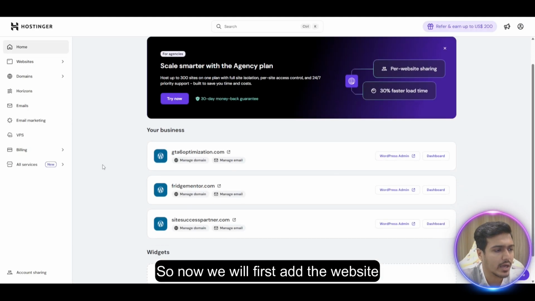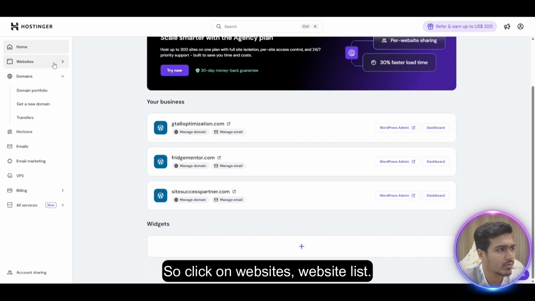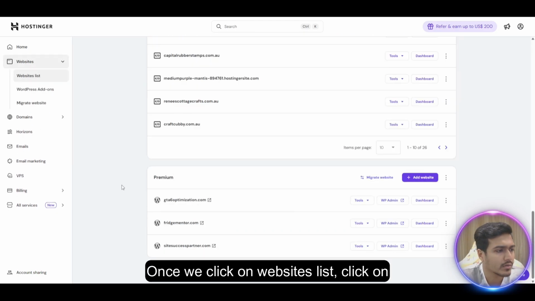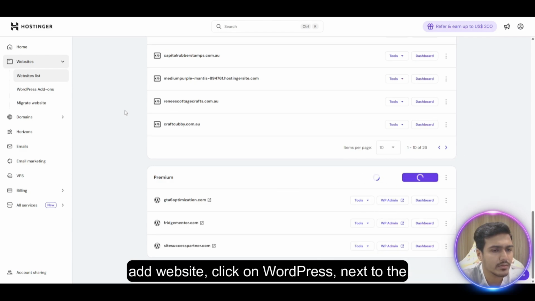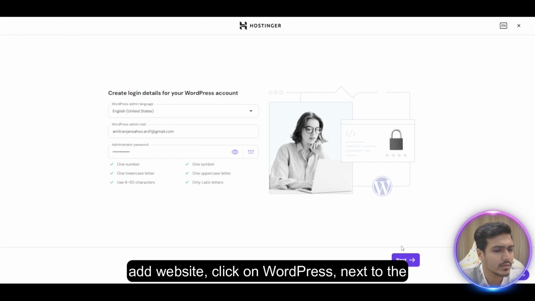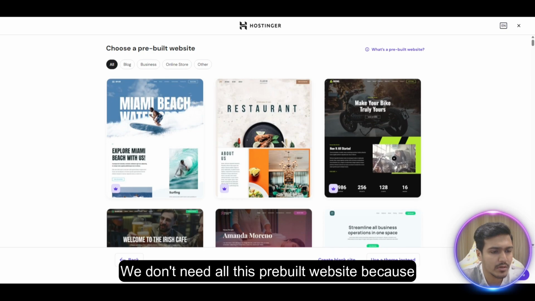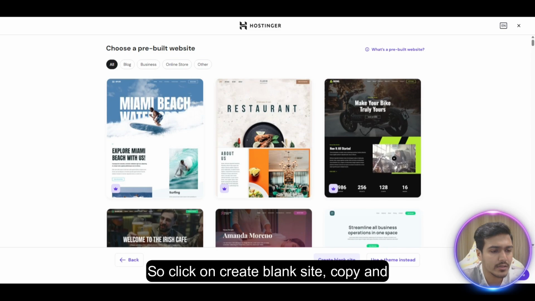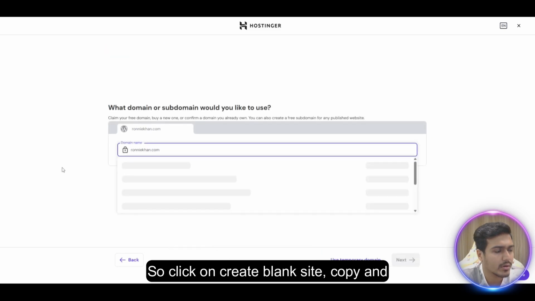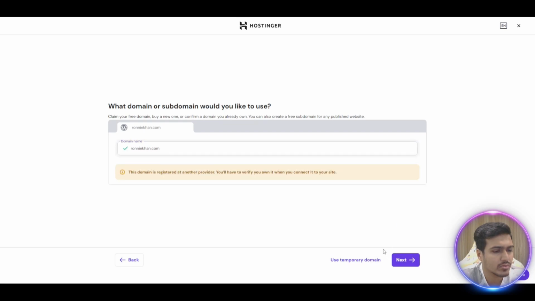Now we will first add the website on the new hosting provider. Click on websites, website list. Once we click on website list, click on add website, click on WordPress. Next, create a blank site. We don't need all these pre-built websites because we are migrating the website. So click on create blank site, copy and paste the domain name. Okay, so click on next.